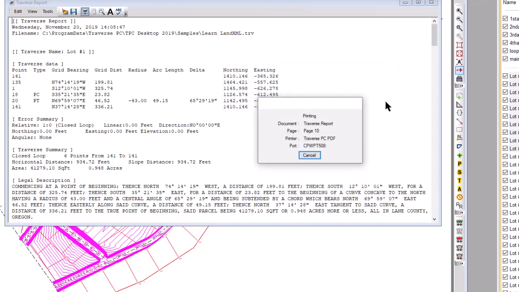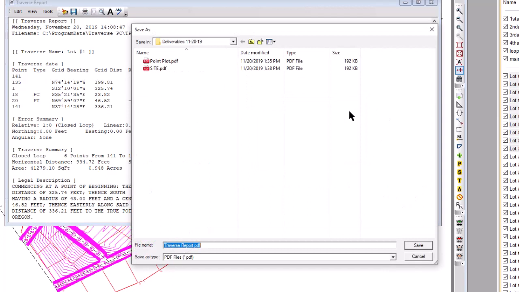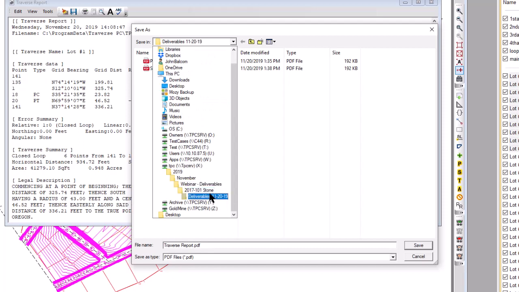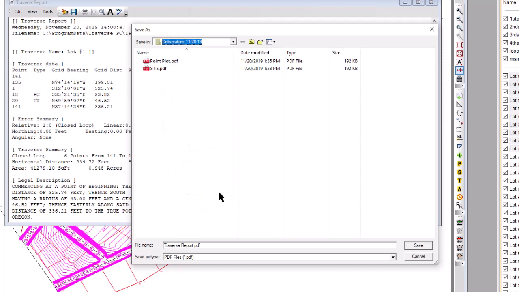So it's going to ask me where I want to save it, okay? And I can go wherever. I mean, I could stay in this one or go to the deliverables folder for another project, okay? And I'll just stay in this one for now. So here's my Traverse report.